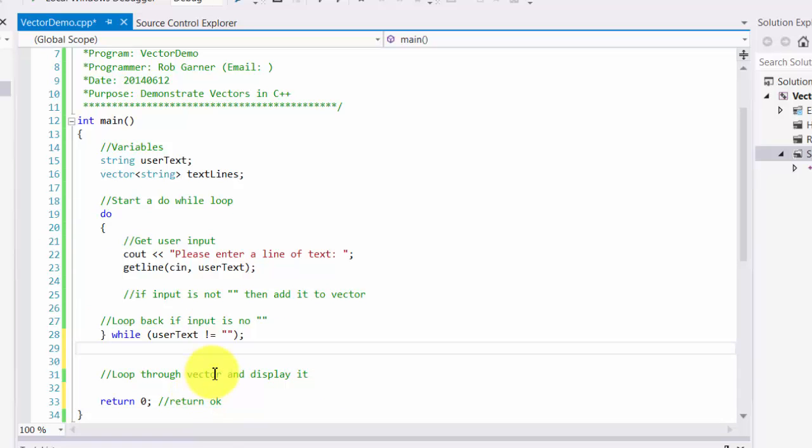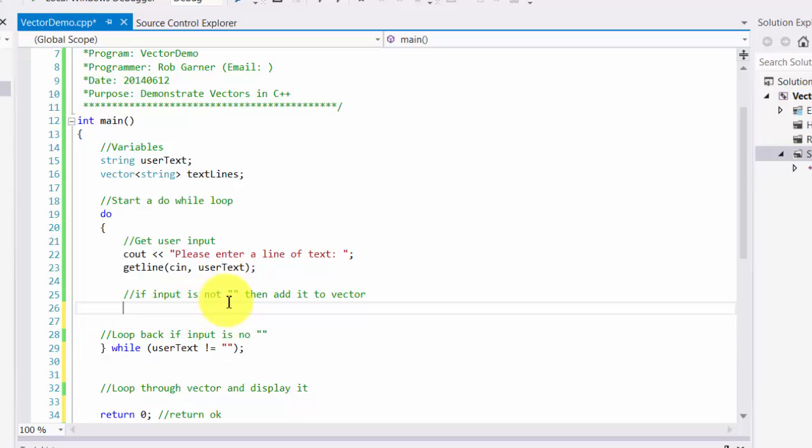What's a logical thing to do next? Well, I could try to loop through a vector display, but the vector is really empty. So the next logical thing is to fill this vector. And it says if input is not empty string, then add it to the vector. So I'll need an if-then statement.